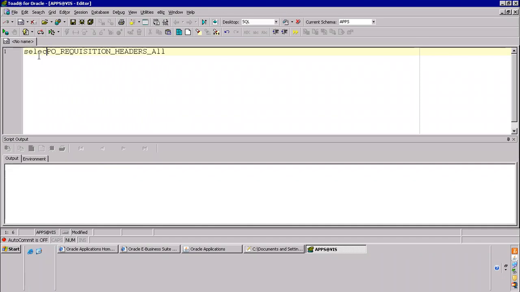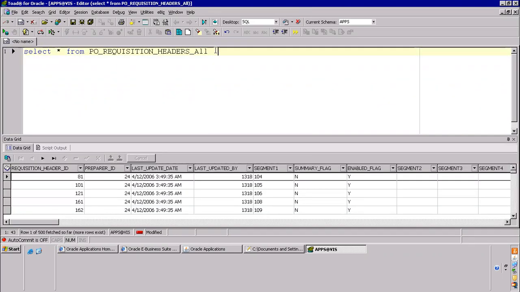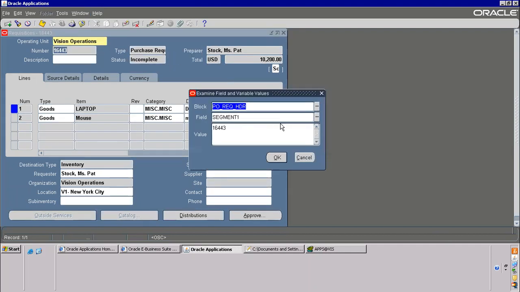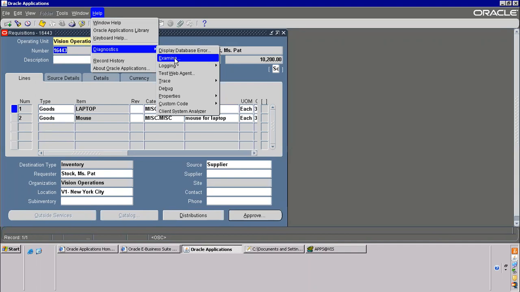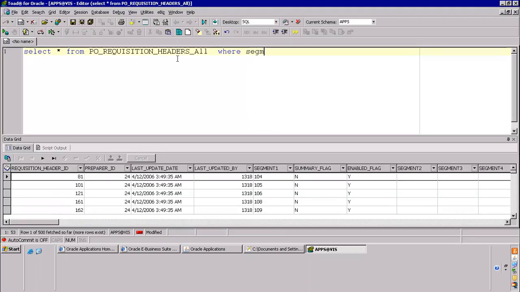Okay, let's start. Star means all the columns from this particular table. Control Enter we have to use to execute, where your number here. Number is stored into a column, that is segment 1. See, segment 1. To know the table name, we have to go with the help and record history. To know the column name, we have to go with the examine. That's it. Segment 1.